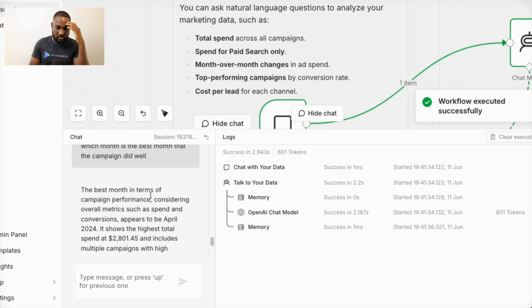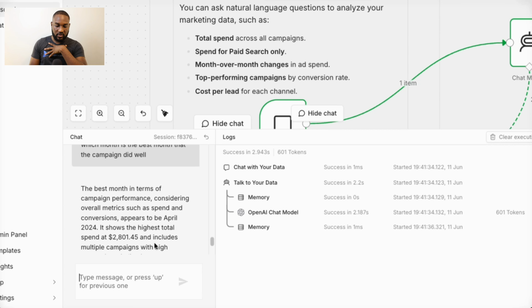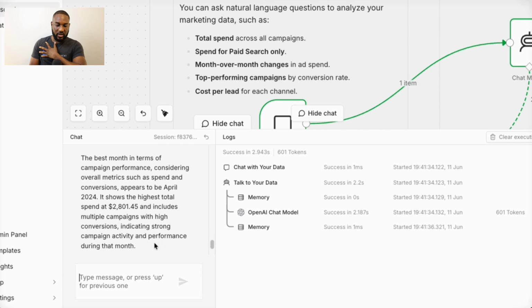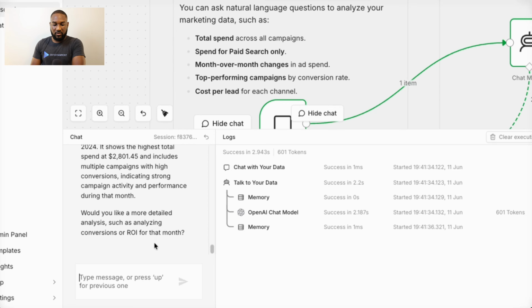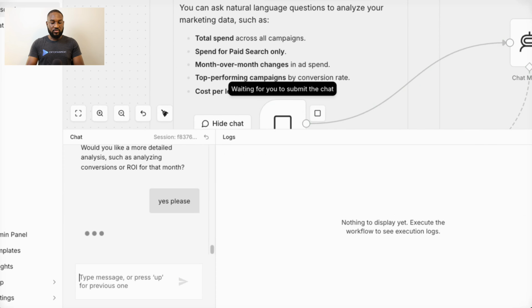Now, it says the best month in terms of campaign performance, considering overall metrics such as spend and conversion, appears to be April 2024. It shows the highest total spend as $2,801.45 and includes multiple campaigns with high conversion, indicating strong campaign activity and performance during the month. Would you like a more detailed analysis such as analyzing conversion or ROI for that month? Yes, please.